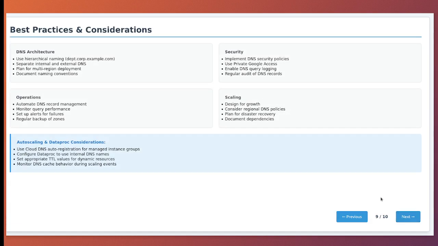Implementation considerations. When implementing any of these solutions, consider the operational aspects. How will you manage DNS records for autoscaling groups? How will Dataproc clusters register their nodes? Shared VPC with centralized cloud DNS handles these scenarios elegantly. Instances automatically register with cloud DNS, and the central management ensures all resources can resolve each other.